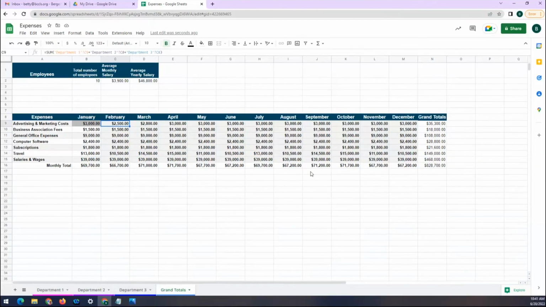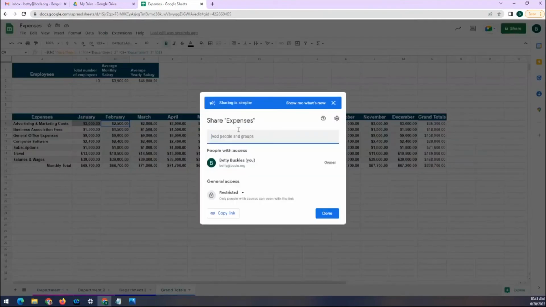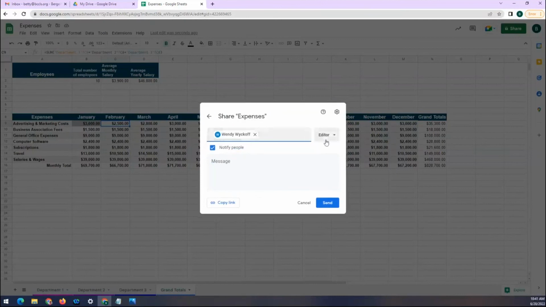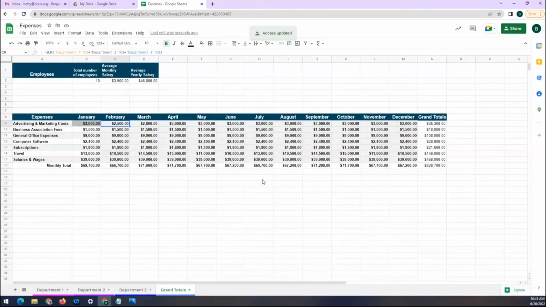So just like Google Docs, you can share this information with others and work with them on it. And you can do that by going up to the share button in the top right-hand corner. And you're sharing the expenses worksheet, and you can choose who you want to share it with. Maybe I want to share this with Wendy Wyckoff. And I can make her an editor. I can add her as a viewer or a commenter. So I'm going to allow her to be an editor. And if I keep that notify people button checked, she will get notified with an email. You can create a message there that she receives. And then she can access this within her drive and make any kind of edits that she wants as well.